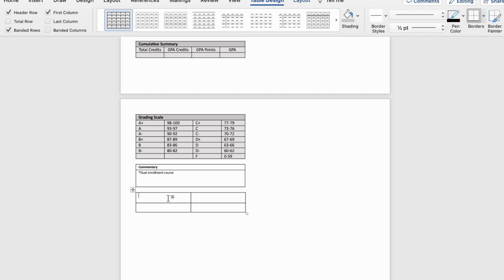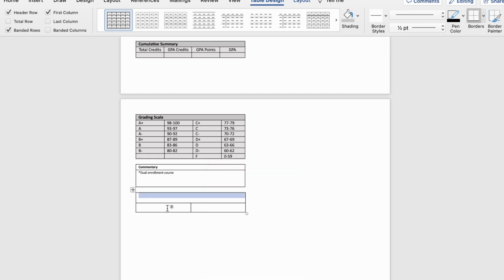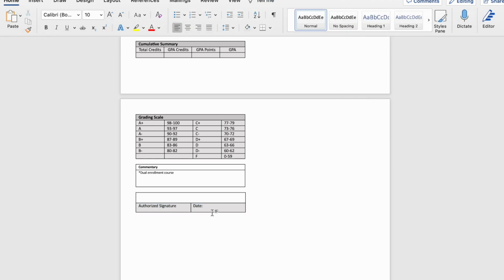And then what I'm going to do is merge these top two together, because that's where I will physically sign it. And underneath there, I'm going to put that it's an authorized signature. And over here, I'm going to put the date. I'm going to go ahead and give that some shading color. And I'll probably need a little more space to be able to sign my name, because I don't sign that tiny. There we go.